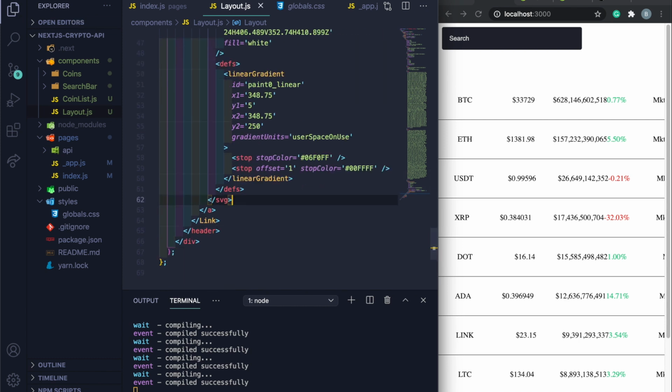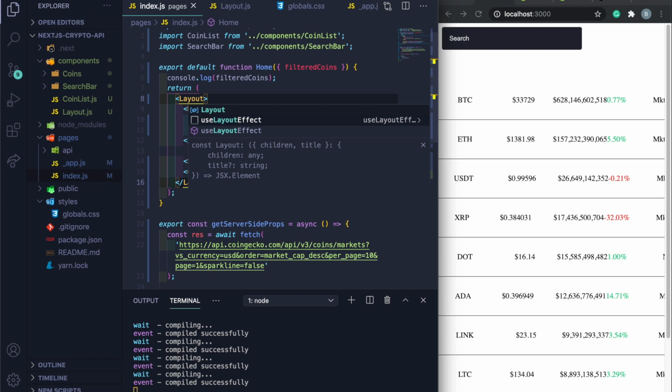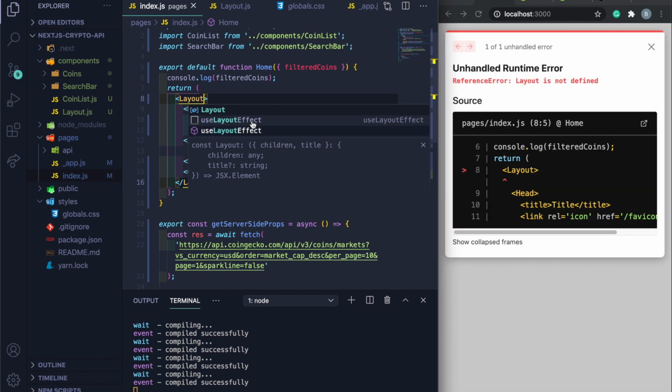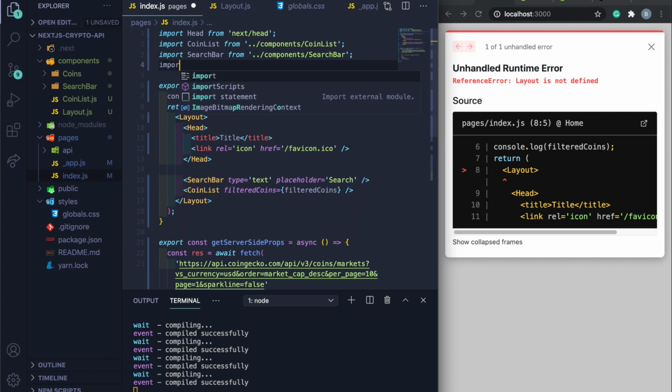And then under the header, let's just say main, and put children here. Now I can go to index.js and wrap everything in the layout. So instead of this div, I can do Command D and just say layout like this, save it. It's not defined because we've got to import this at the top. So I'll just say import layout from /component/layouts.